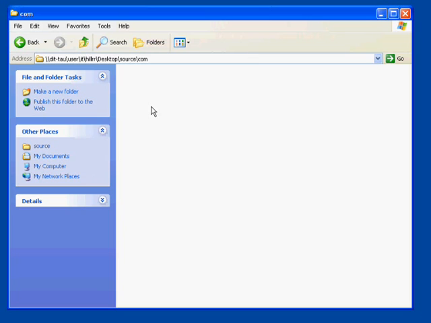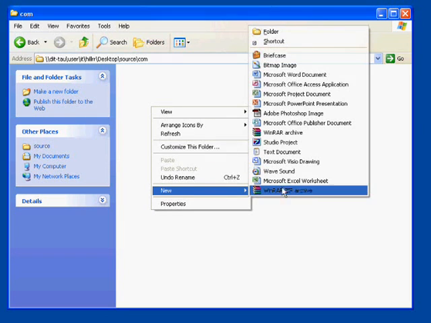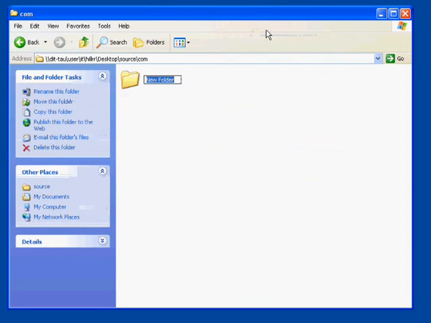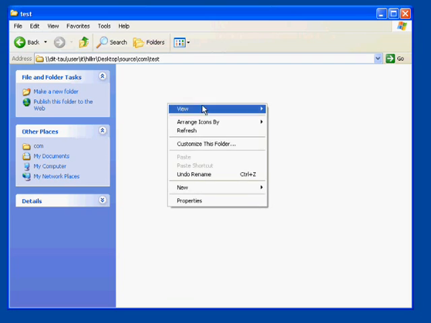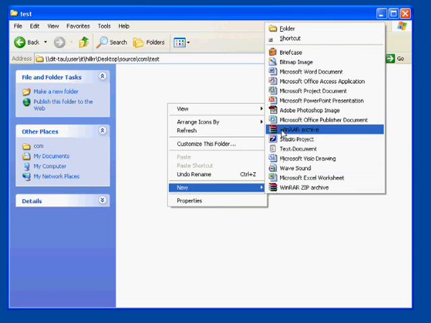We'll go ahead and call that com. And then underneath that we'll create another folder for packaging called test. Let's go ahead and open up that test folder. And inside of here, we're going to create our first Java source file. We'll do it by creating a new text document.